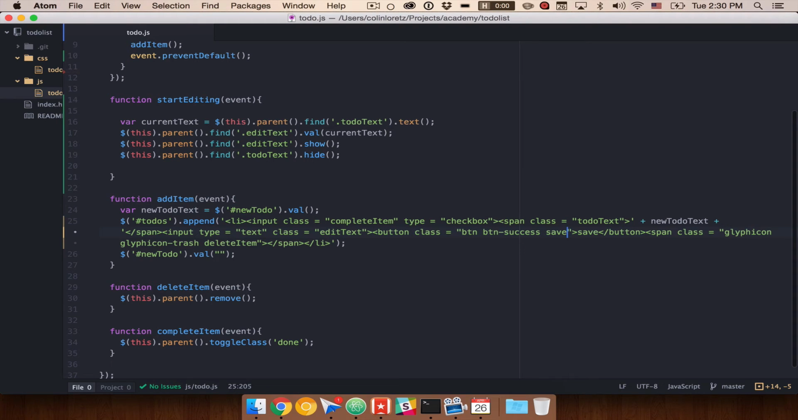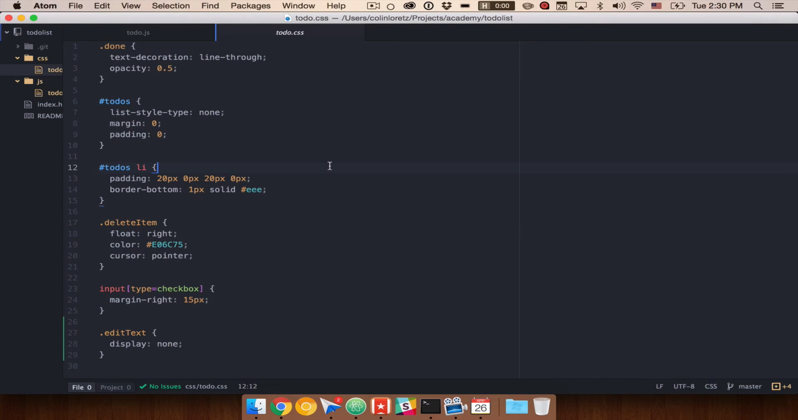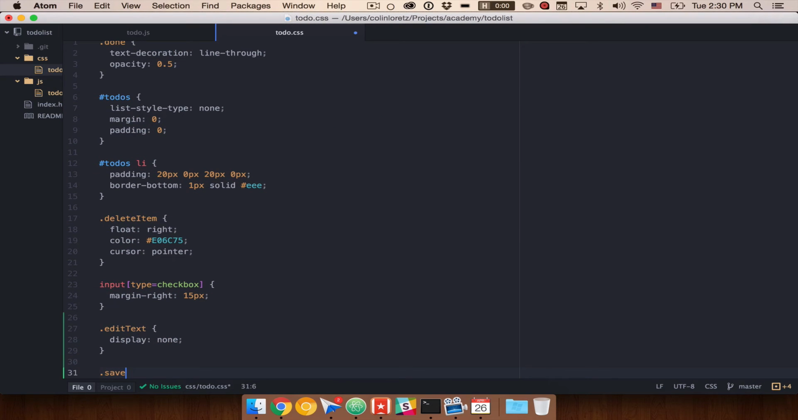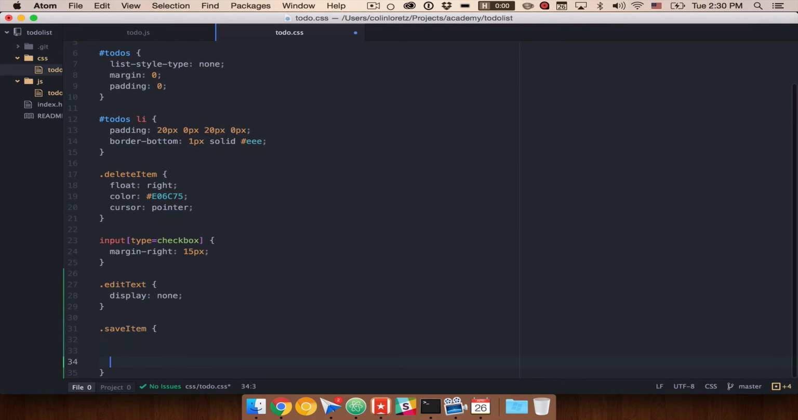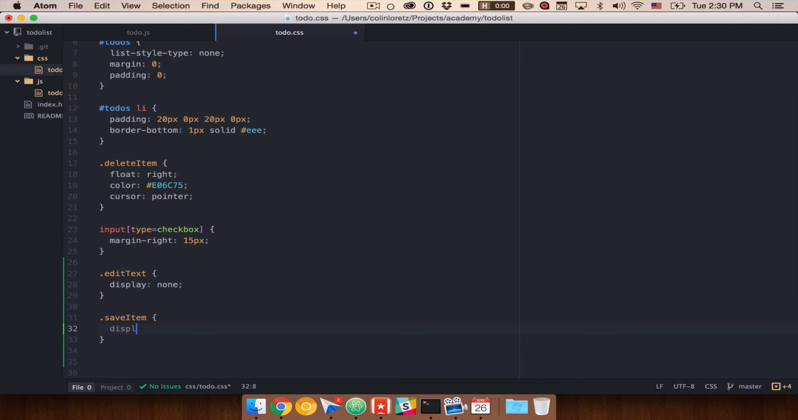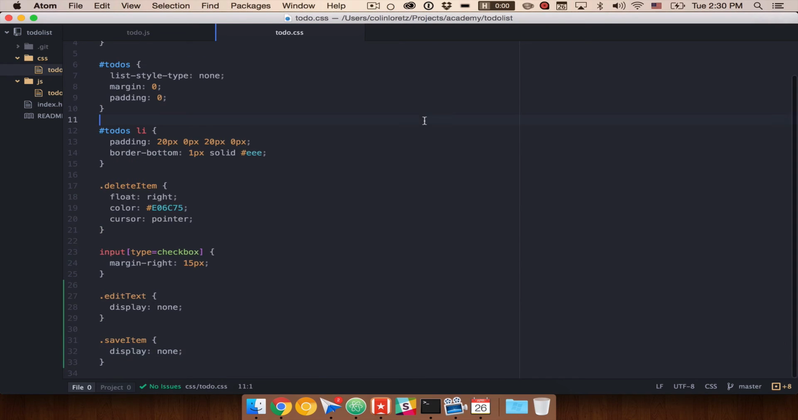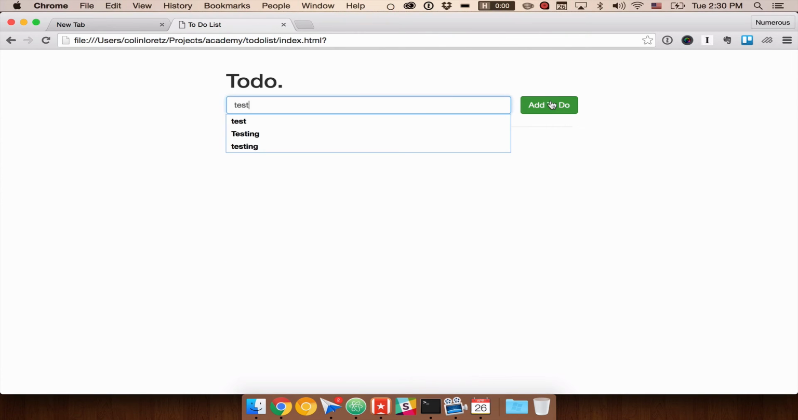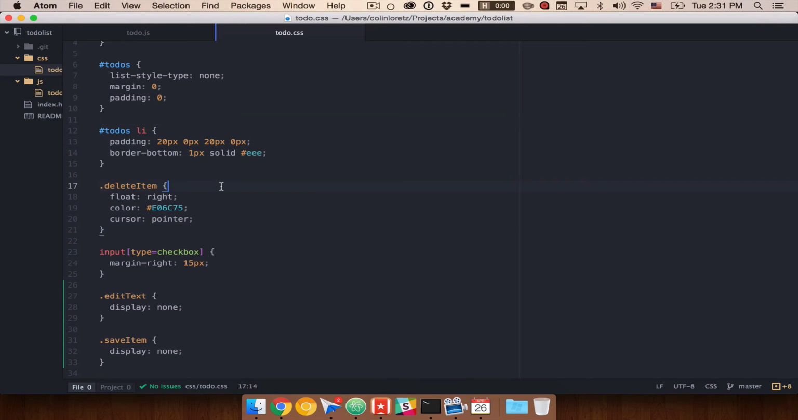Let's stay with the same naming that we've been using. Let's do save item, and let's go into our CSS and say .save item. And we're going to give that a display none as well. So now when we add our items, you won't see the button, which is what we want.